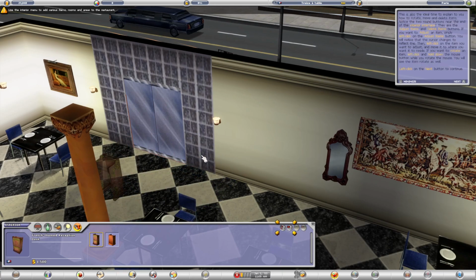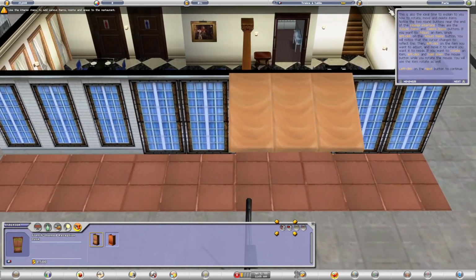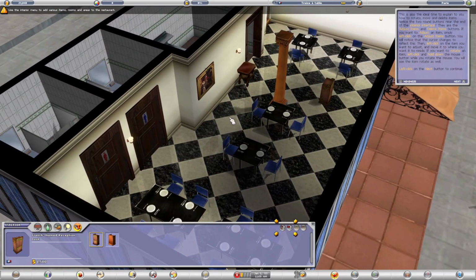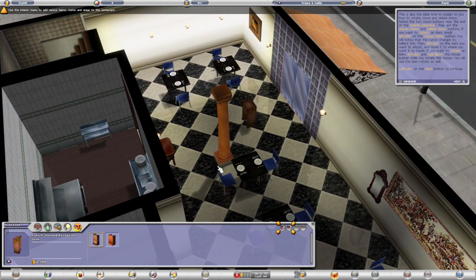This is also the ideal time to explain to you how to rotate, move, and delete items. Notice the two round buttons near the end of the interior interface? They are the Adjust Items and Delete Items buttons. If you want to adjust an item, simply left-click on the Adjust Items button. You will notice that the cursor changes to reflect this. Then, left-click on the item you want to adjust and move it to where you want it to reside.